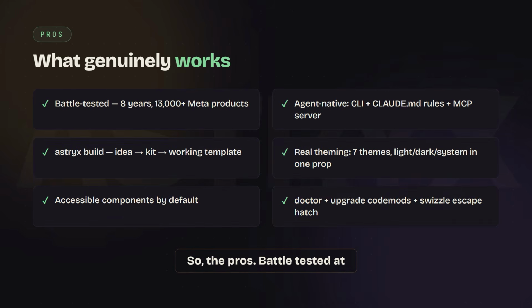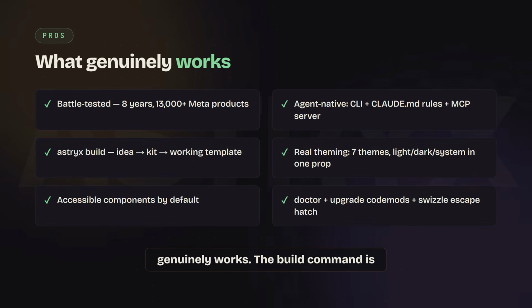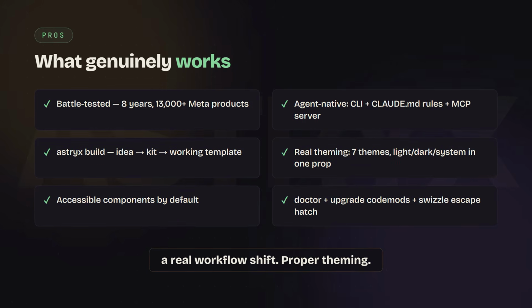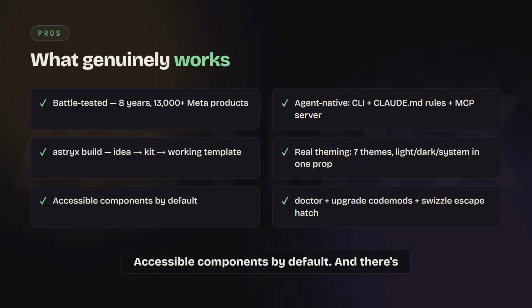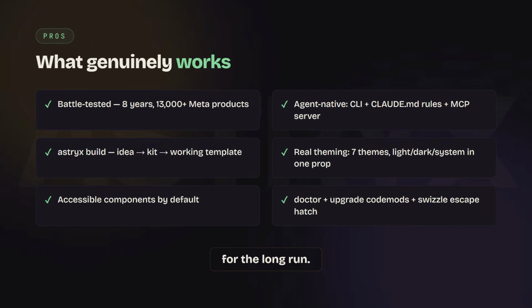So the pros: battle tested at Meta scale, agent native tooling that genuinely works. The build command is a real workflow shift, proper theming, accessible components by default, and there's a doctor command plus upgrade codemods for the long run.